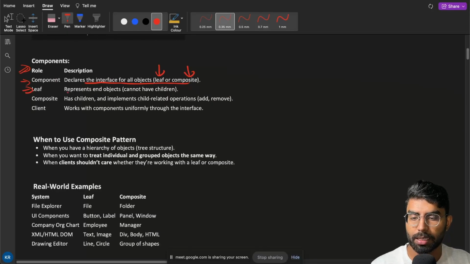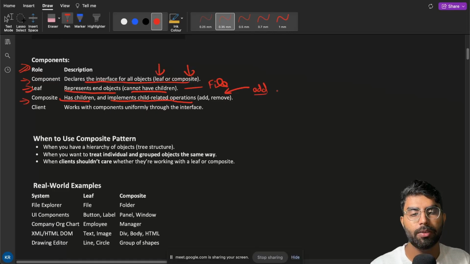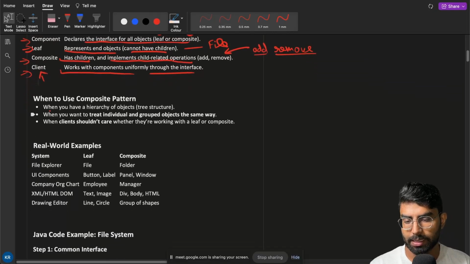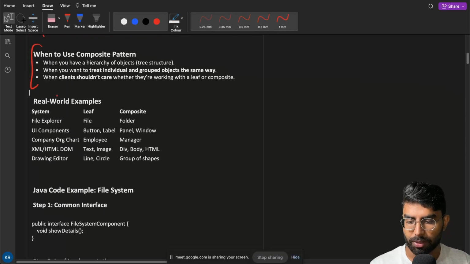Leaf, this is the end object, the last node. It cannot have the children. We can say file. File is the leaf node. Composite means it can have the children and implement the children related operations. That means add or remove, right? We can add the file, we can remove the file from the folder. Great. Now client, it will work with the components uniformly through the interface. This will be the main method. Let's see this is the use case. Basically we will check this afterwards.